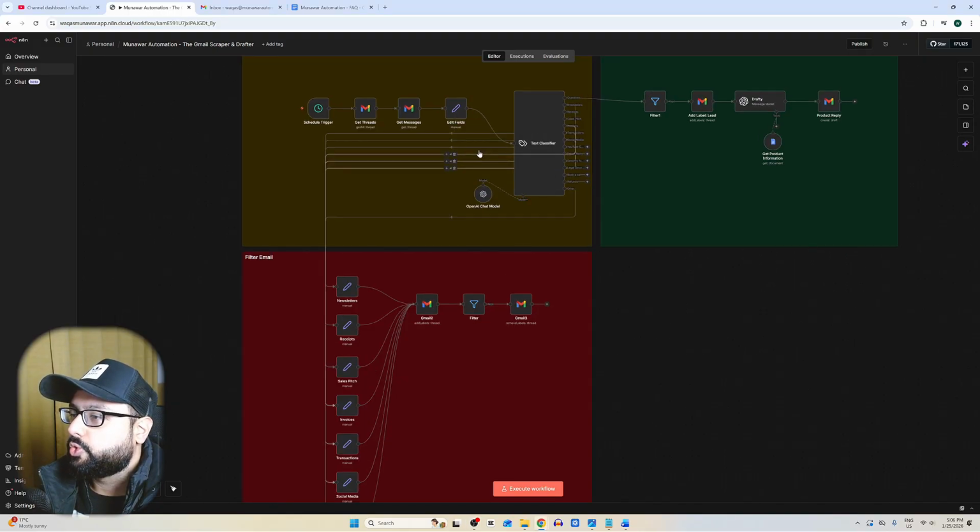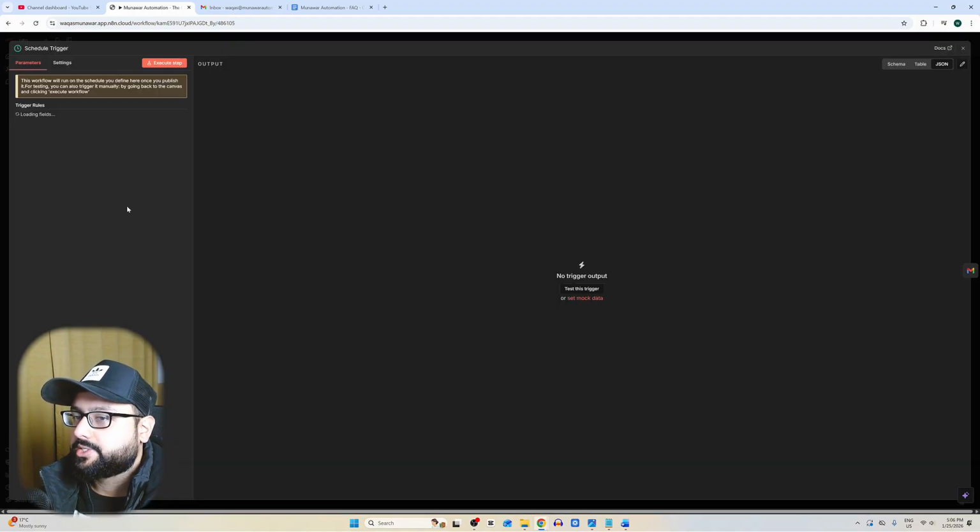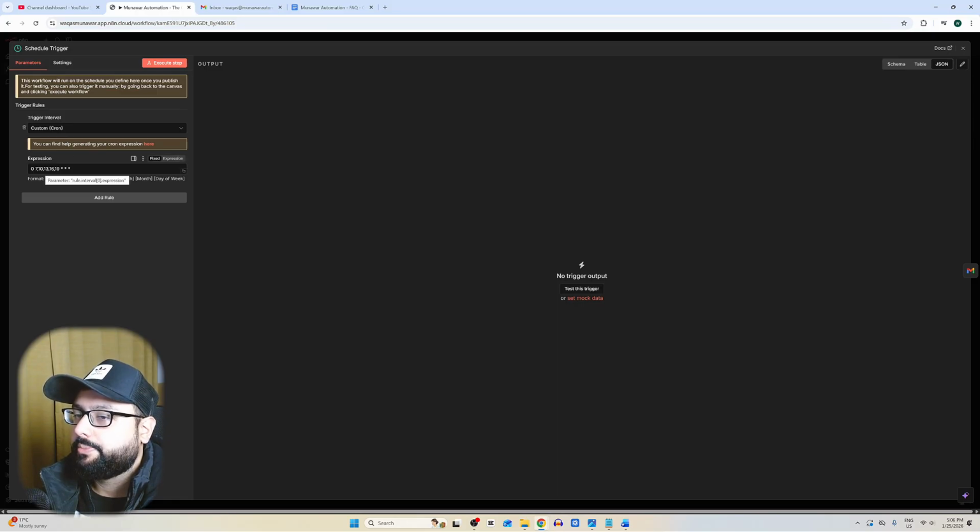So let's zoom in on this system. For the schedule trigger, I have set it up to run at custom specified intervals: 7 a.m., 10 a.m., 1 p.m., 4 p.m., and 7 p.m. This really depends on your requirements. I am running this in the cloud, so I don't want to waste a lot of my executions. If you get a lot of emails, then it's a better idea to run this every hour or every half an hour, depending on your requirements.